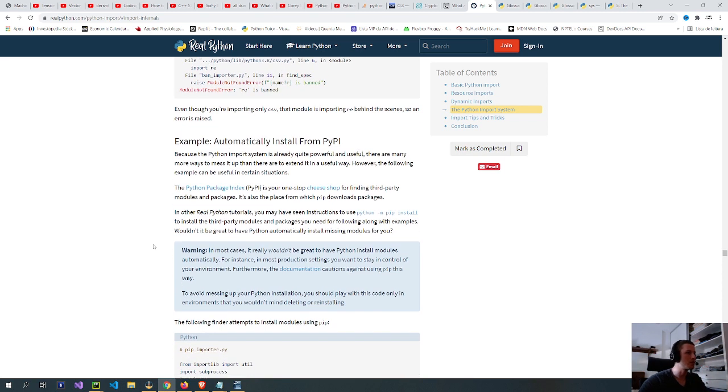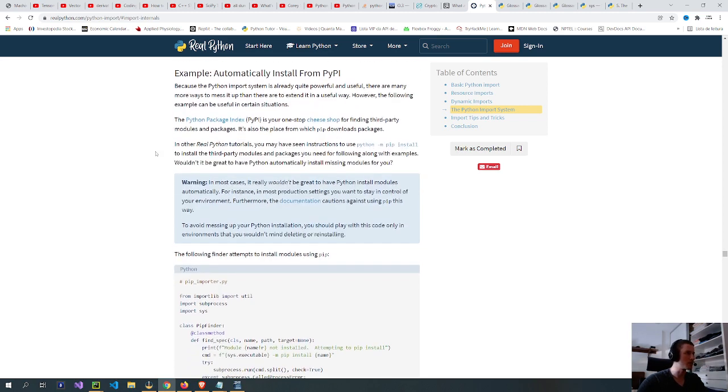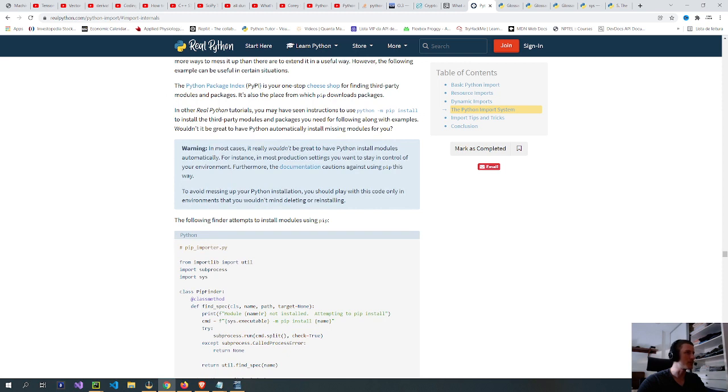Example: automatically install from PyPI. Because the Python import system is already quite powerful and useful, there are many more ways to mess it up than there are to extend it in a useful way. However, the following example can be useful in certain situations. The Python Package Index, PyPI, is a one-stop cheese shop for finding third-party modules and packages. It's also the place from which pip downloads packages.